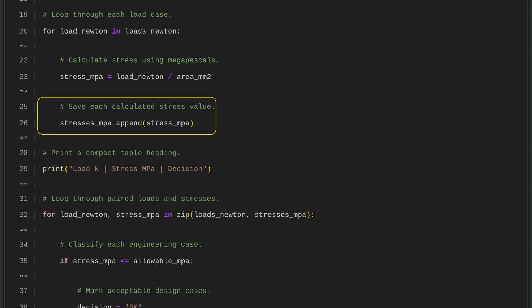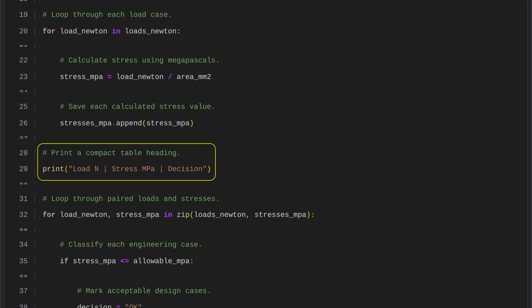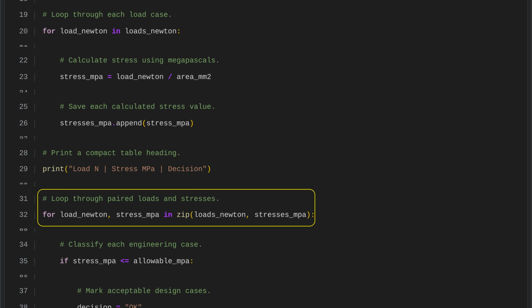The code prints a table header to organize the results. It labels the output with columns for load in newtons, stress in megapascals, and the final decision, making the displayed data easier to read and interpret. We use the zip function to pair each load value in newtons with its matching stress value in megapascals. This makes it straightforward to compare loads and stresses for each engineering case.